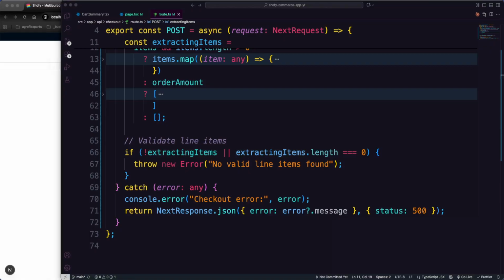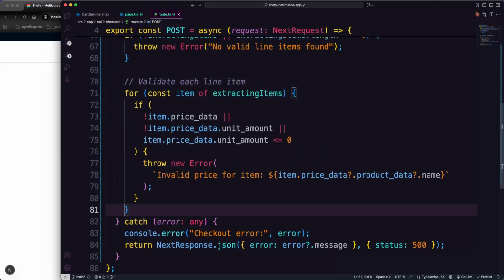Now after that, we also need to validate each line item, for our safety, because we are handling everything, because these things are happening on the server. We need to cover as much of the fallback data structure as possible, otherwise we can't get the actual value. So if an item in the extracting items has no price data, no unit amount, or the unit amount is equal to or smaller than 0, then we pass that invalid price item. This is a very legit way to handle that.